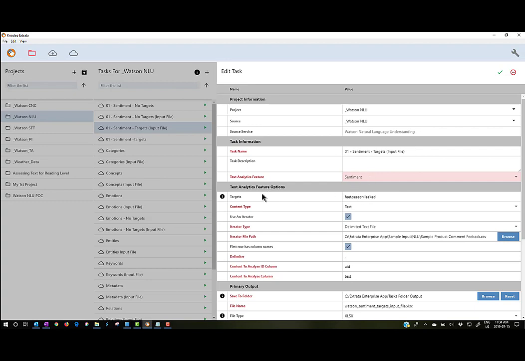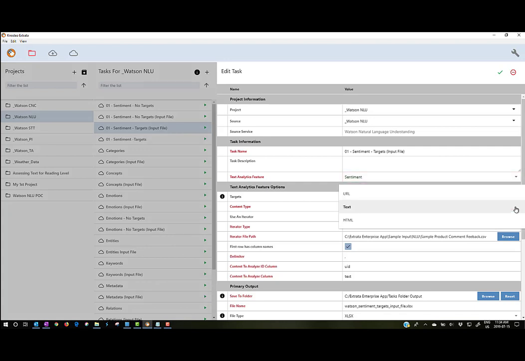Based on the content of my paragraphs that I know, I'm looking for specific words, in my case, feet, season, leaked, and seeing what type of sentiments I would get in any customer surveys I've received. The content type I've used is text, but as you see, again, based on the features of the API, I have URL and HTML.